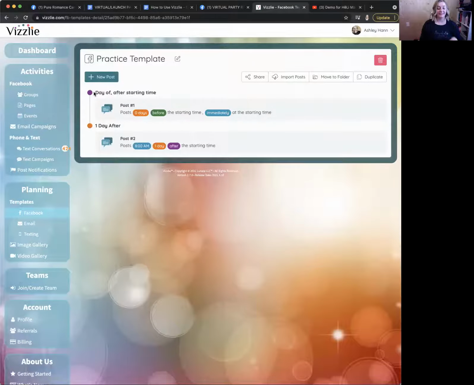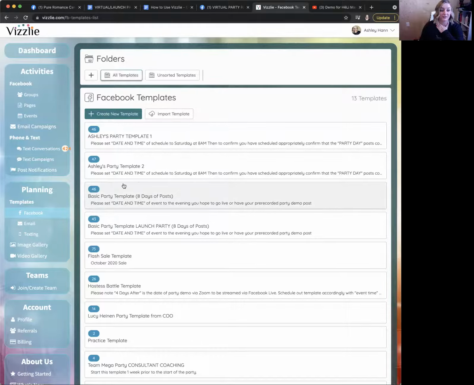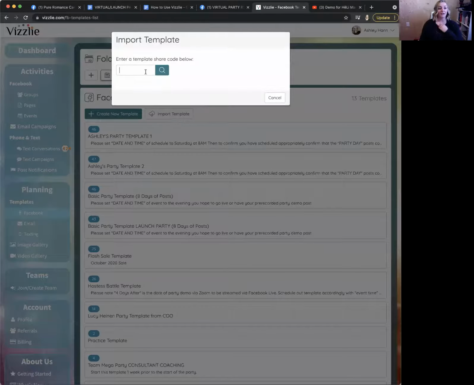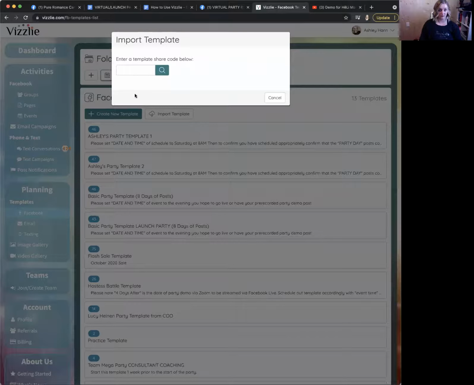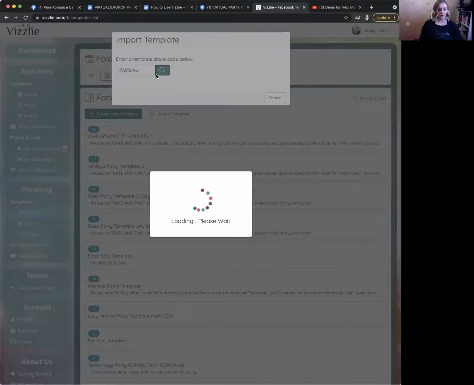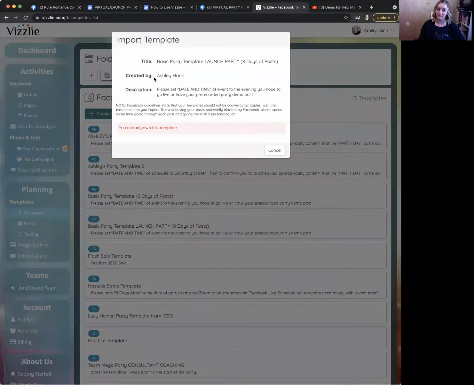Now, let's say, for example, you want to import a template that has already been made for you gals. For example, I'm actually going to give you gals this basic party template. It'll let you import a code. Oops, I need to grab the code. Let me grab the code. You guys are going to have this code afterwards too, don't worry. Import the code, and it will upload everything that I've already created in this template for you gals. So it's kind of handy.